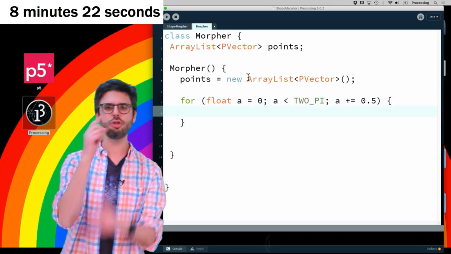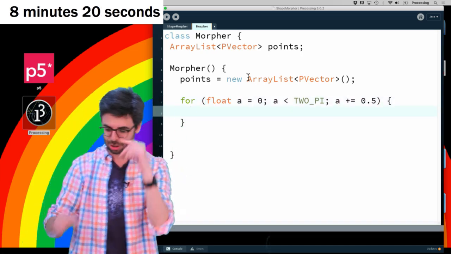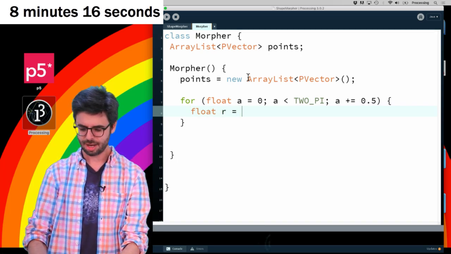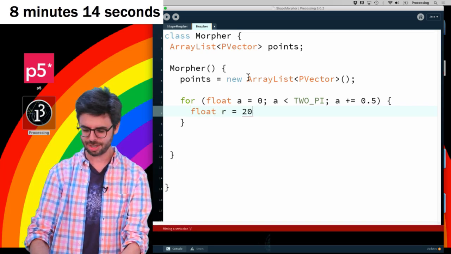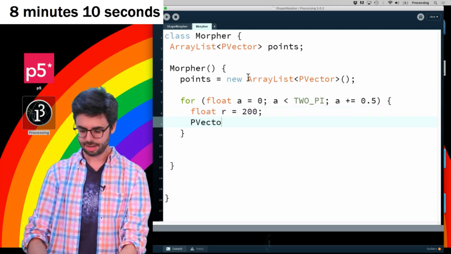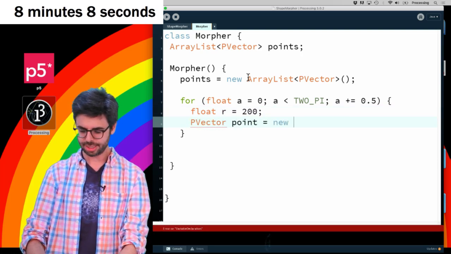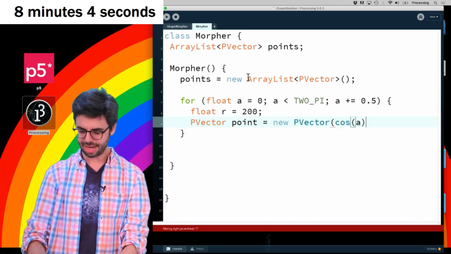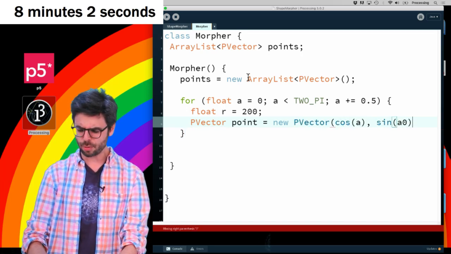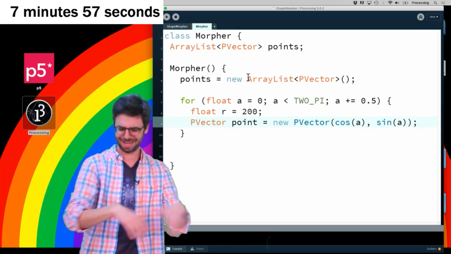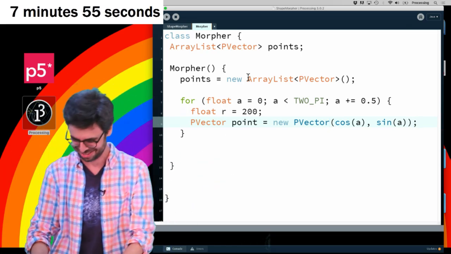And then what do I need to do? I need to calculate a point that's on the circle, right? If the circle has a radius of like 100, or let's make it 200, then all I need to do is create a point, which is a new PVector, which is at cosine of that angle and sine of that angle. That's polar to Cartesian coordinates. That gets you from an angle to a point. I've probably got a video somewhere else where I'll explain that. I don't have time to explain that now.